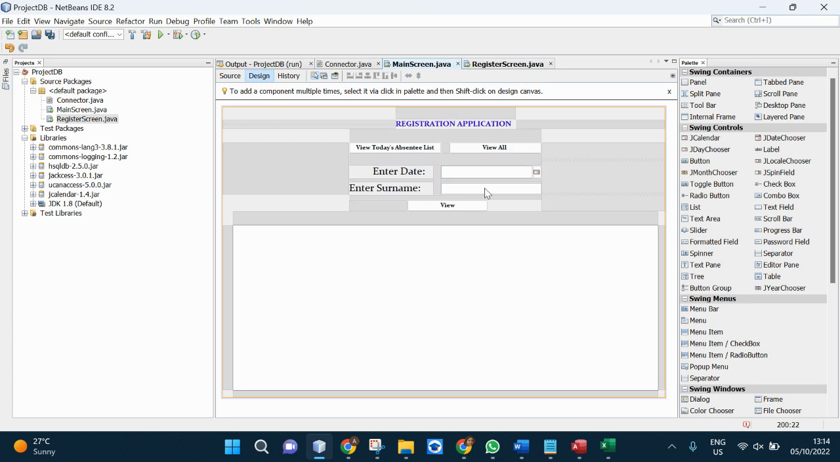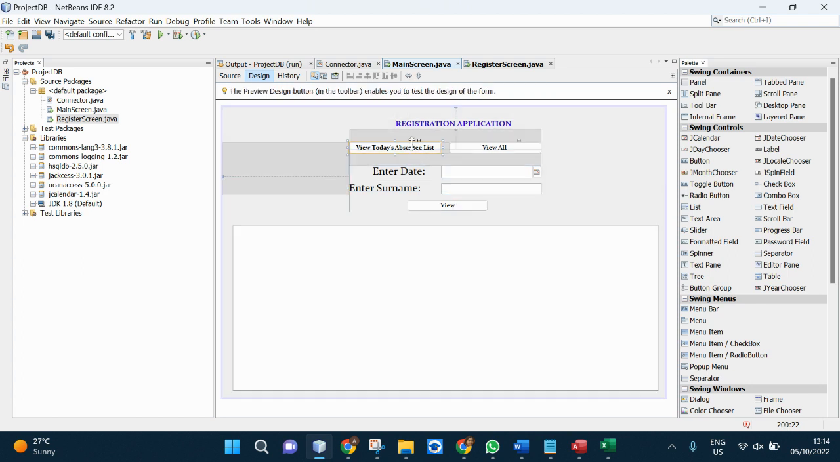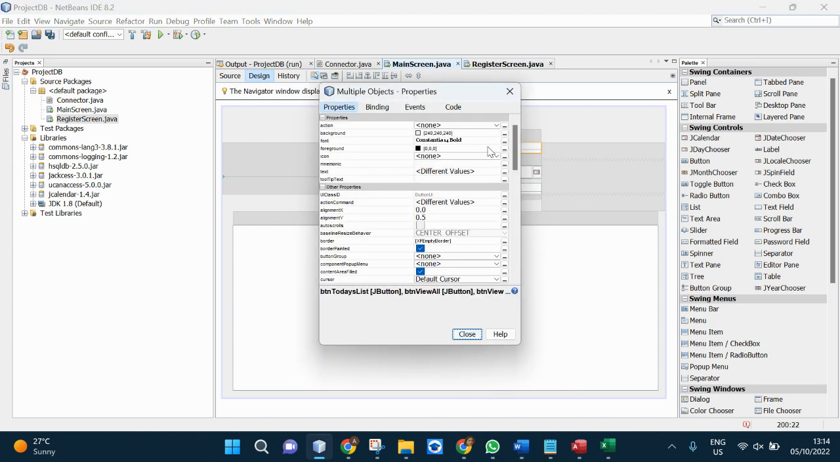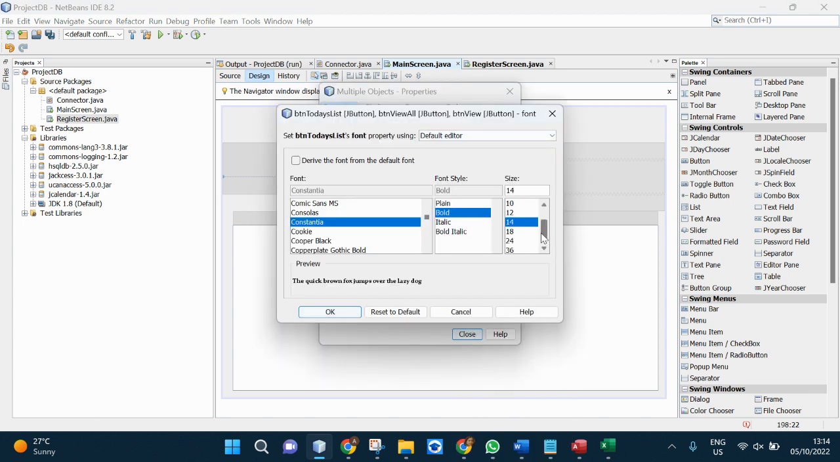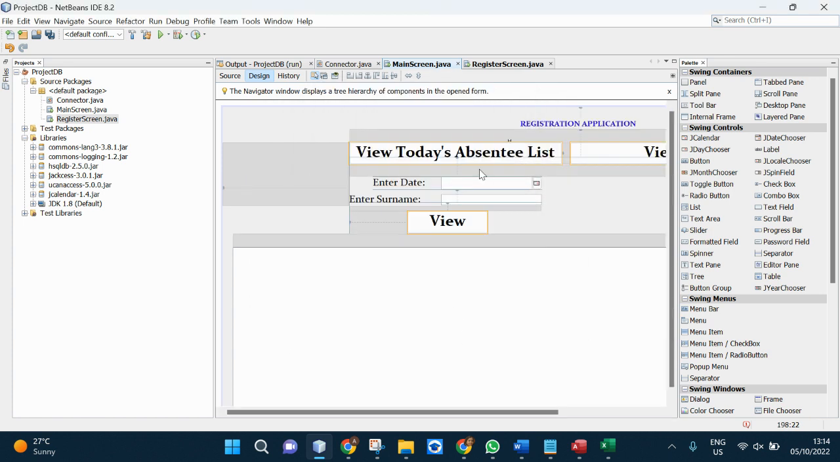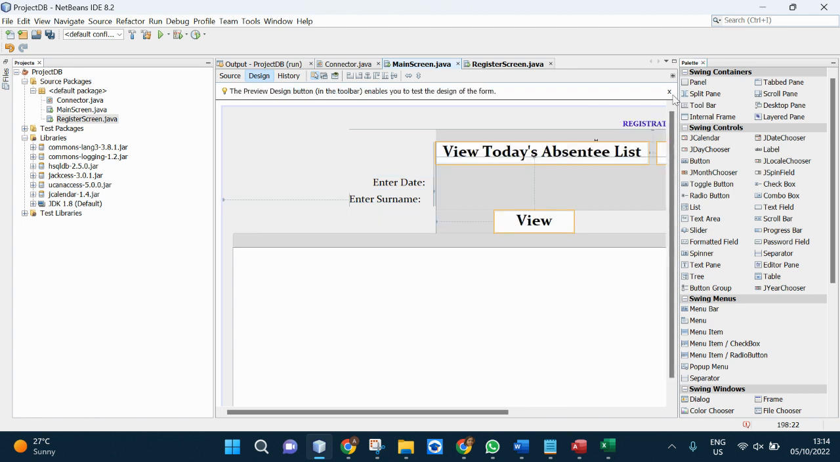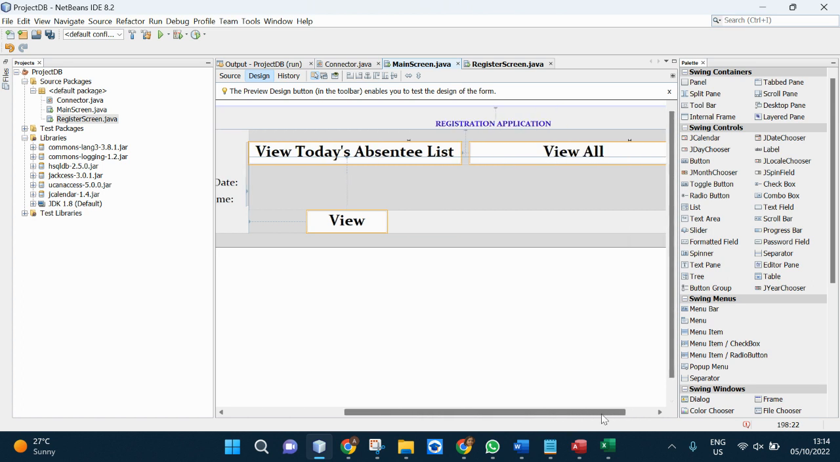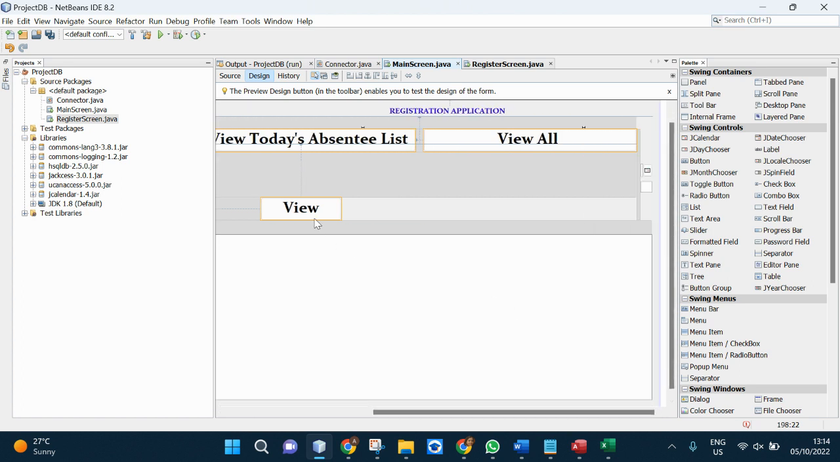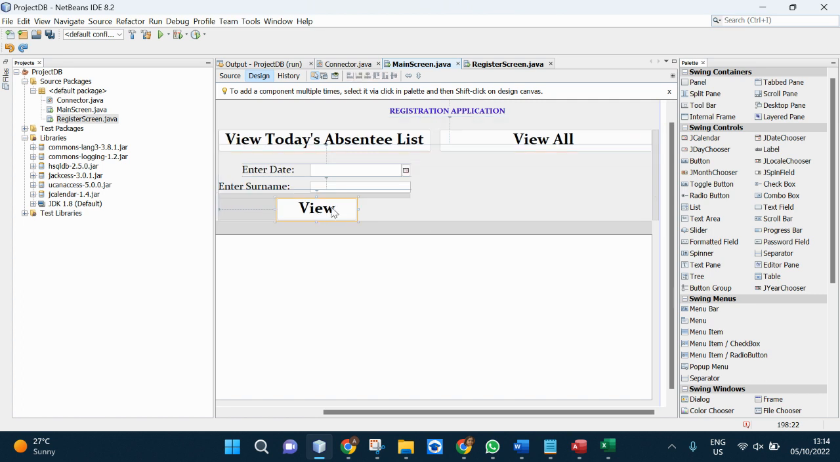Align them nicely so it's all even. For the buttons, you can select all three controls and change the property once off. So if the labels were of size 24, I think the buttons need to be slightly bigger than this, and then we have to move them to the center of the screens. Oh, everything has changed its size, sorry. Okay, so view over here, view absentee list, view everything, and then that's that.